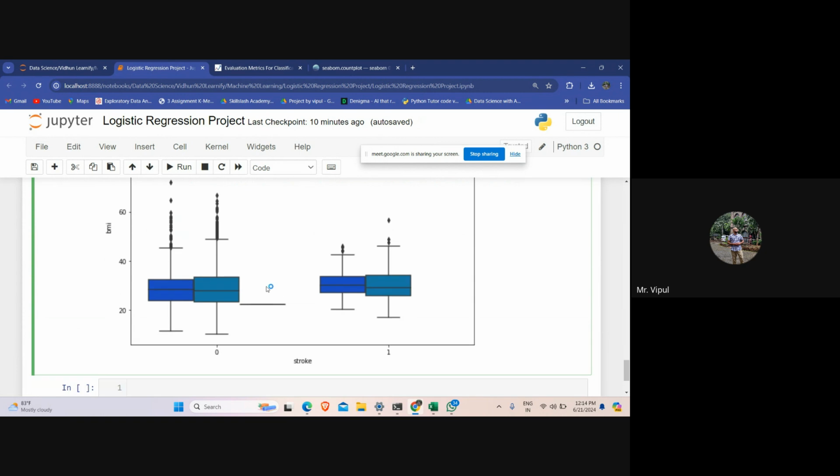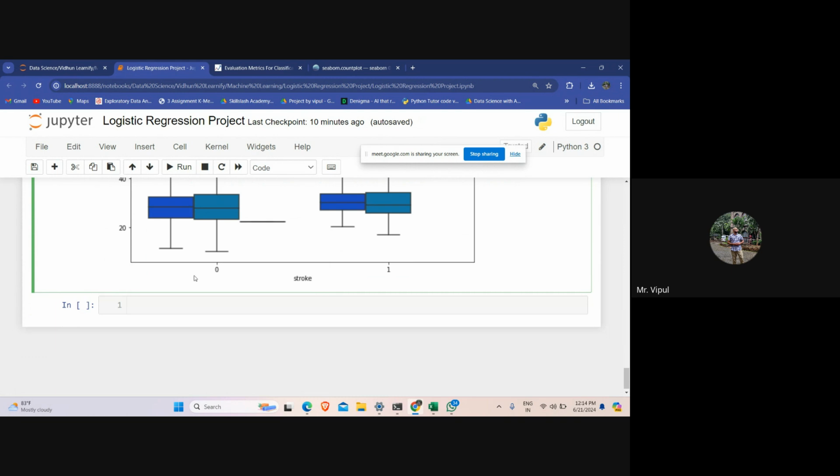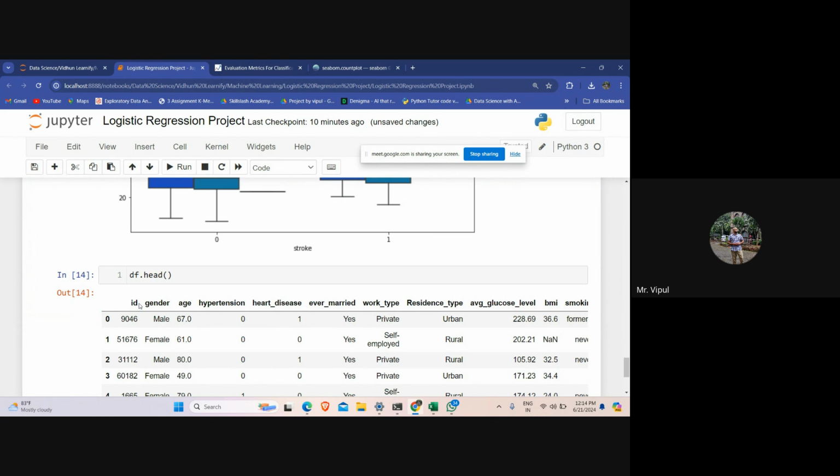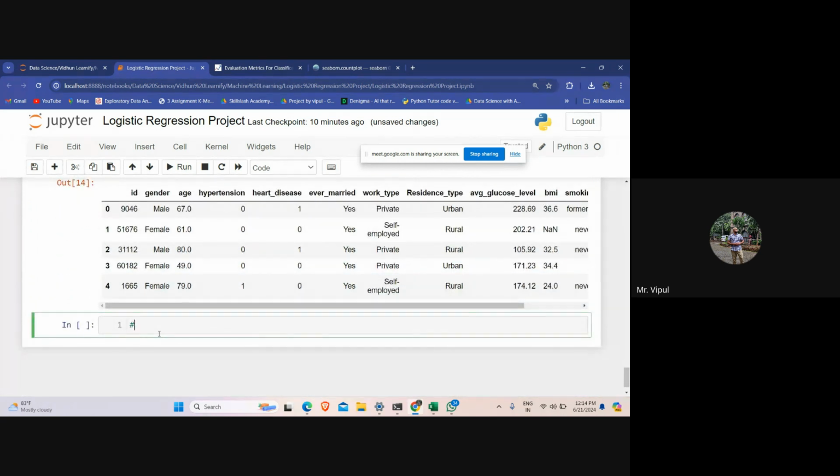मतलब मेल और फीमेल में स्ट्रोक कॉलम के लिए we have plotted the box plot. Now residence type जो है, उसके अकॉर्डिंग आपको count plot चेक करना है, count plot to check the occurrence of stroke across rural and urban areas.